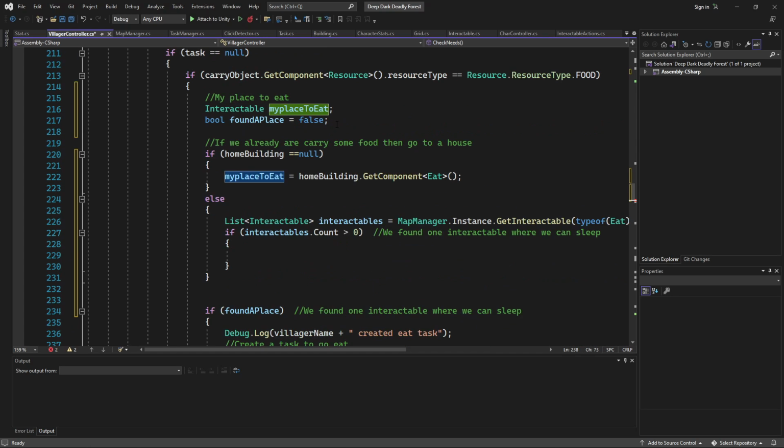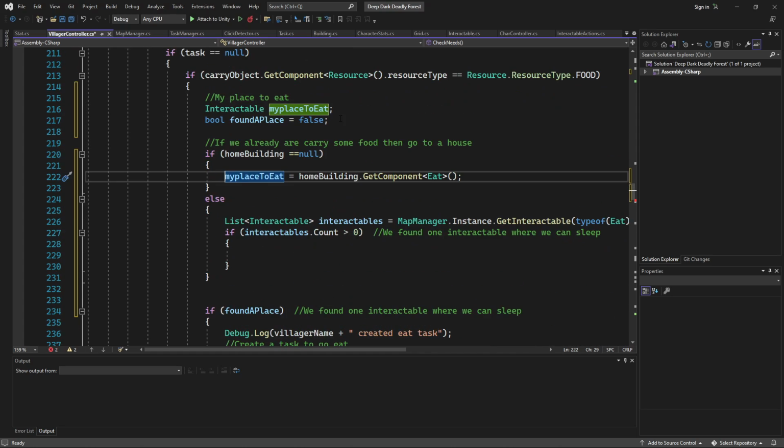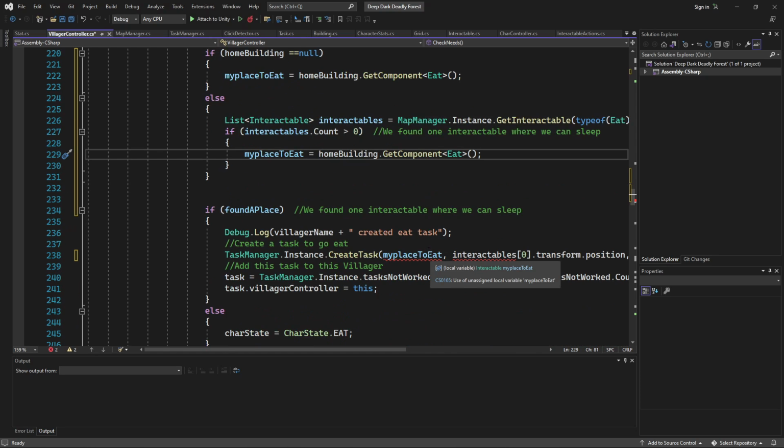Oh man, do you have to do a new interactable for this? That just doesn't make sense. I don't like that. Come on, Unity or C# or whichever one it is. This is really, really dumb.